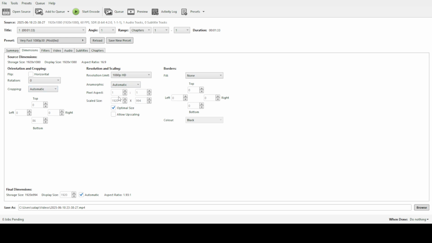If you're unsure, you can maintain the video's aspect ratio by checking Automatic under Final Dimensions. Keeping the aspect ratio ensures that your video won't look stretched or squished, preserving the original proportions of the content.